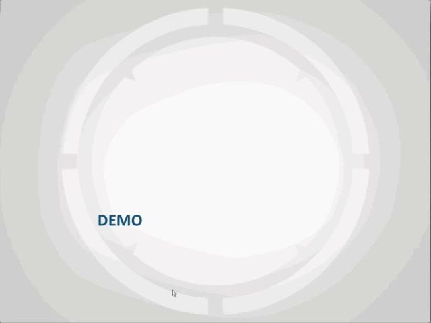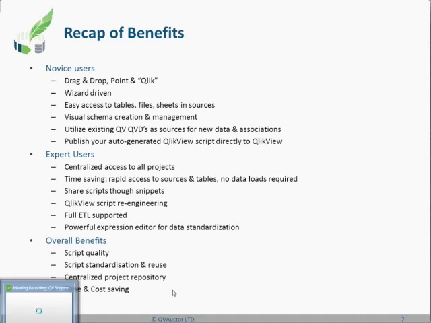Just to do a quick recap of the benefits of the product. So the product is aimed for both novice and expert users. So if you have the free version of ClickView or the personal edition, then of course this is a great product for you if you can't script. And then of course if you are an expert user, you can script the ClickView script, but at the same time this is bringing a lot of benefits to the big customers that we have and will continue to have.